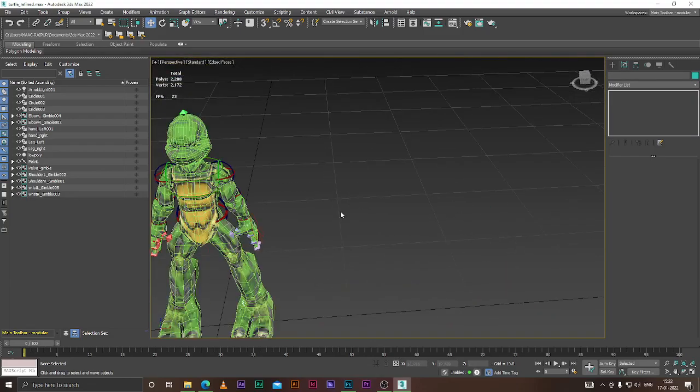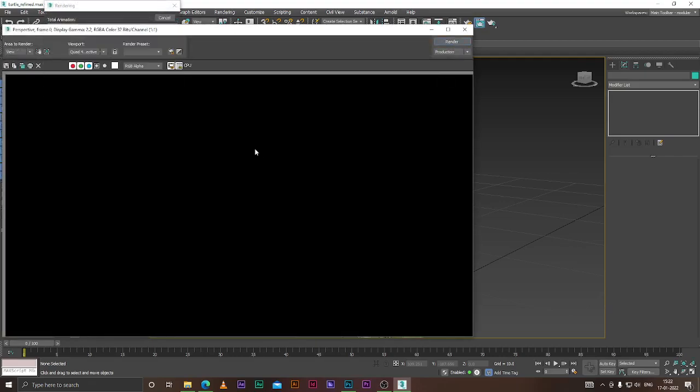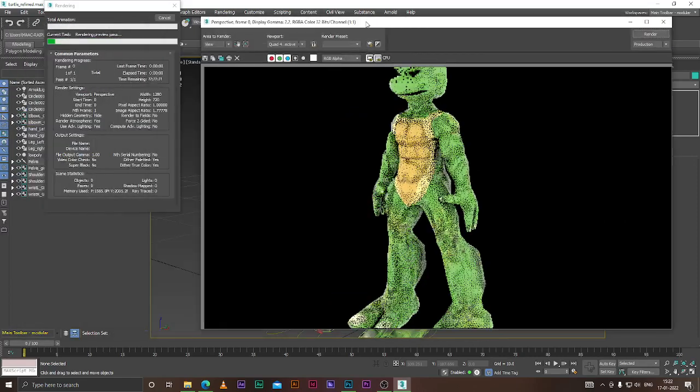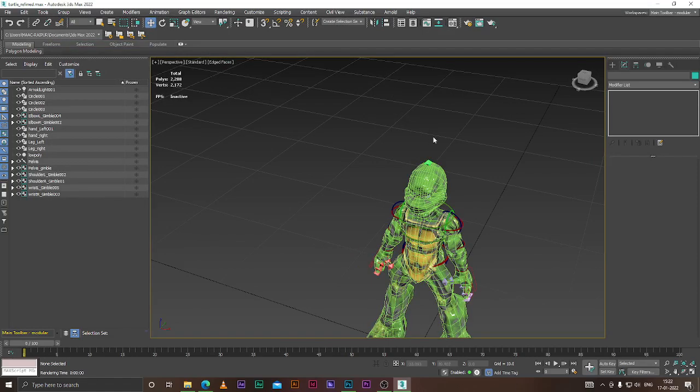These are things which are not going to be seen in the render view. If I render that thing, you won't be seeing any controller over there because they are not rendered. So now we are going to rig this particular model, and we need to connect our bone joints with these controllers.